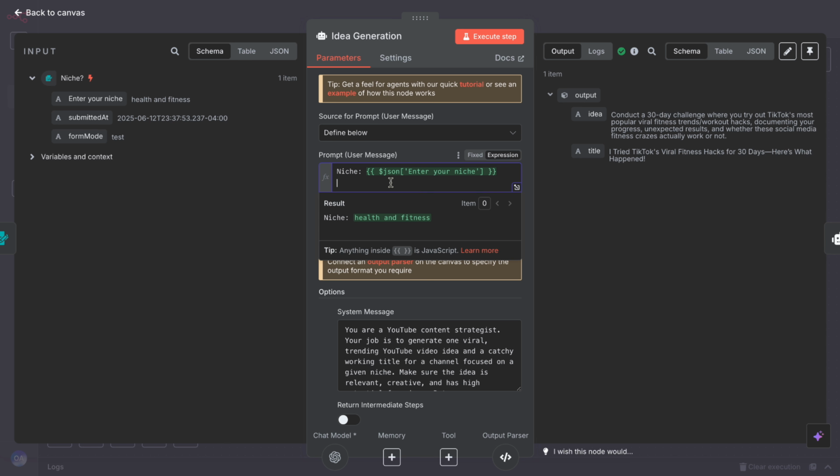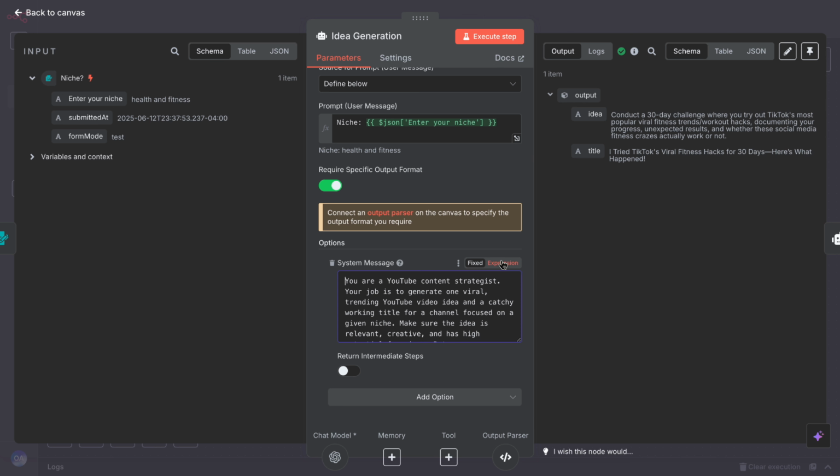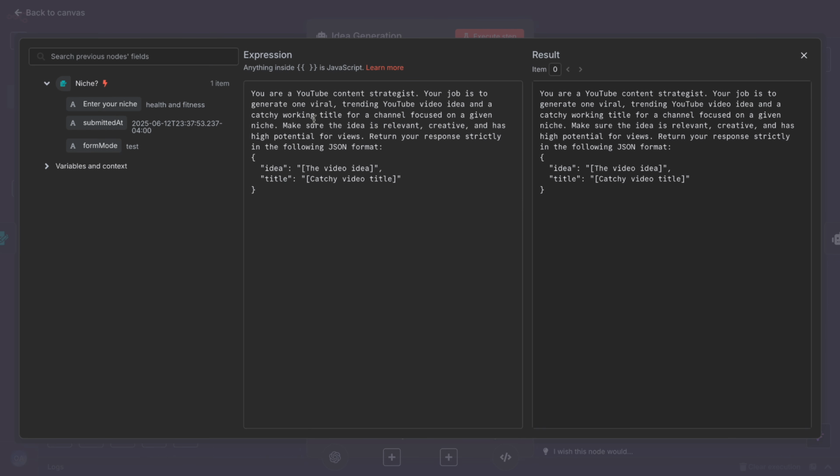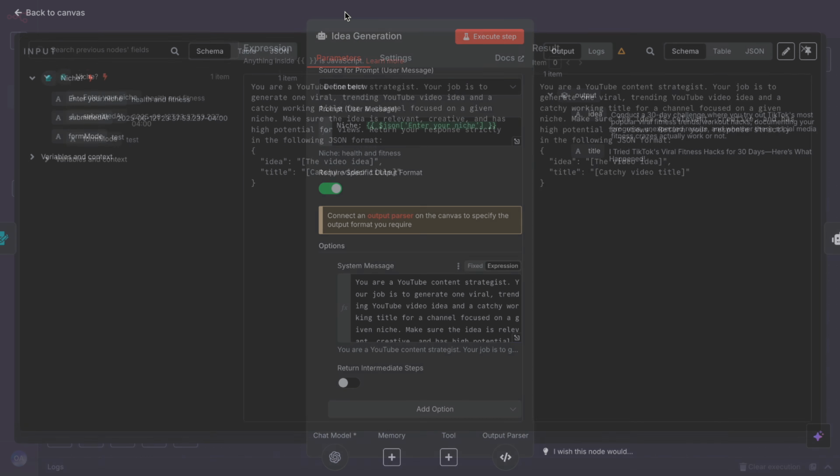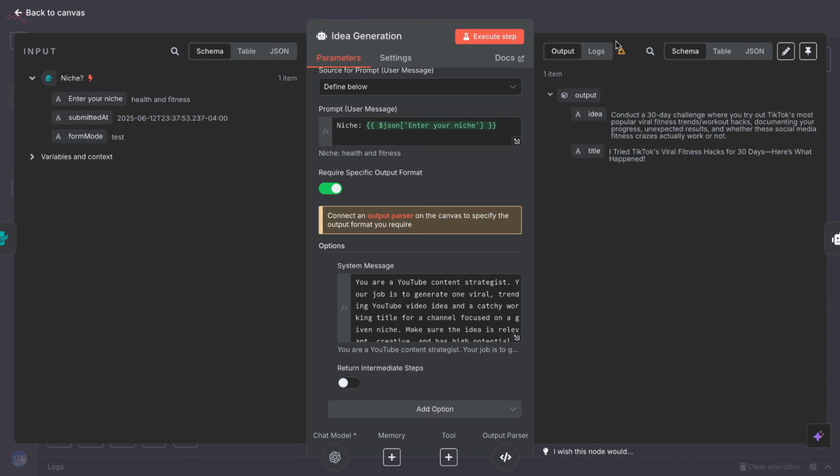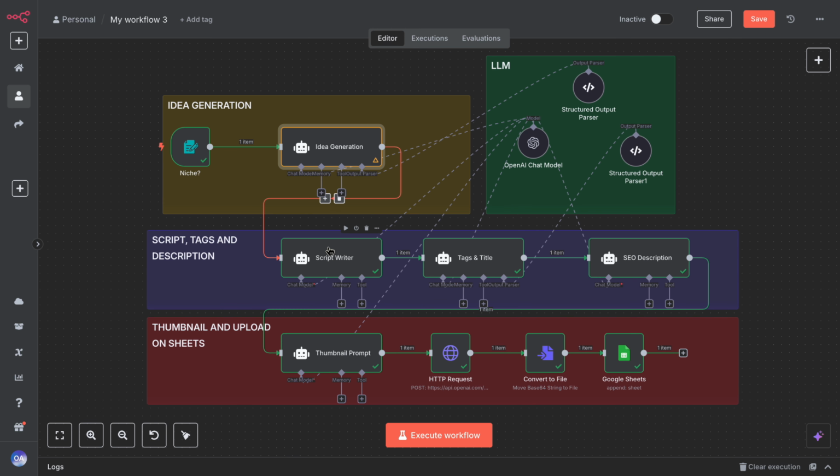In the user prompt, I just map the output that's coming from the previous node. That is the niche. And then in the system prompt, I said you are a YouTube content strategist. Your job is to generate one viral trending video idea and a catchy working title for a channel focused on the given niche. Make sure the idea is relevant, creative, and has high potential for views. Return your response strictly in JSON format. The output from this node gives us a ready to go video idea and a catchy title.